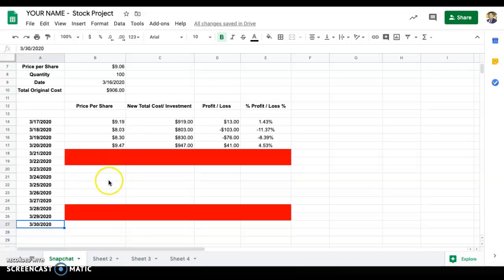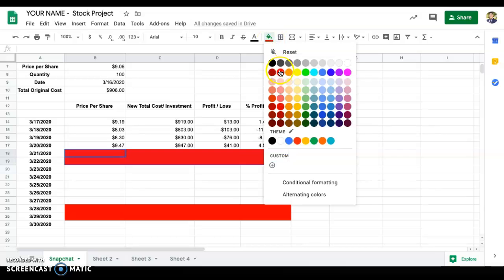After the remote learning, we started analyzing it every day, right? From March 16 until today. So if you notice, the 21st, the 22nd, it's the weekend. On the weekend, the stock market is closed. This is why I fill the color in red. So pretty much I highlight it, fill color, and I change it to red.